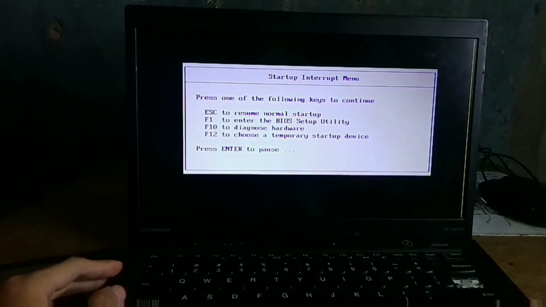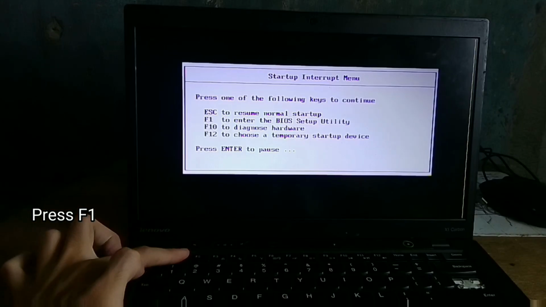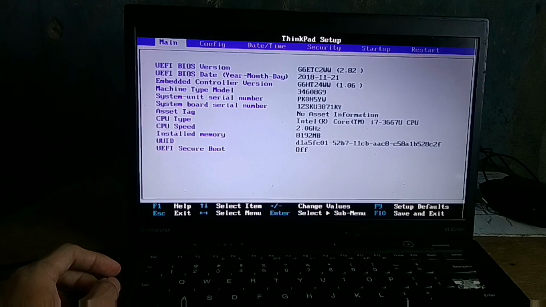So there you go, and okay, we get into the startup interrupt menu. Okay, let's press the right key. Okay, F1. Let's press the F1 key, and there you go. We are now in the BIOS settings.